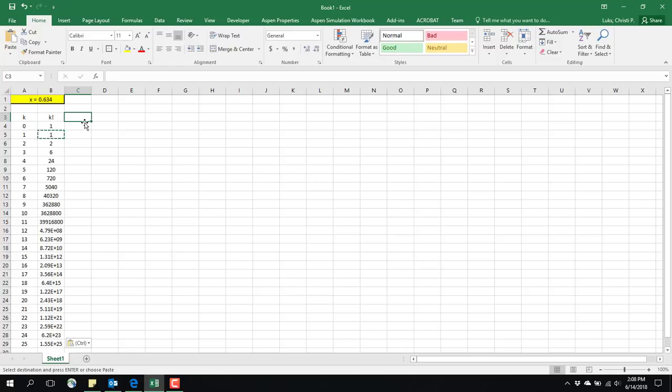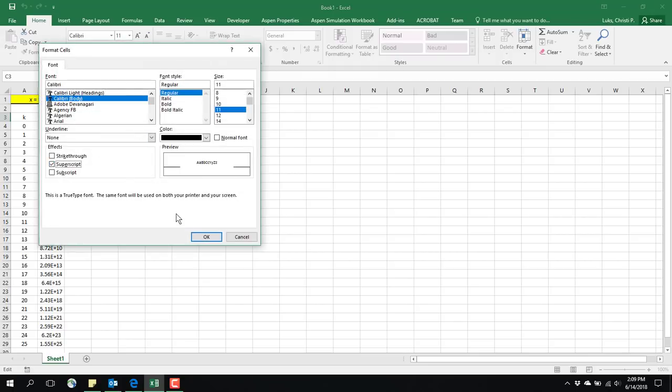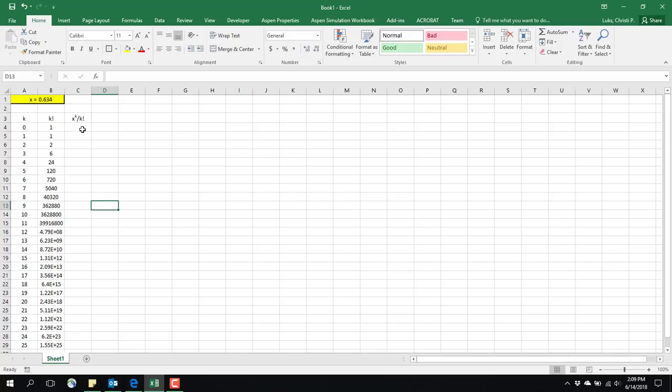Now I want to get the individual term. The individual term is x to the k power over k factorial. Now, again, that's not visually appealing. It doesn't look like algebra to me, so I'm going to highlight this k that's supposed to be a power. I'll come up to font, and I'm going to use superscript. And so now it looks like proper algebra.